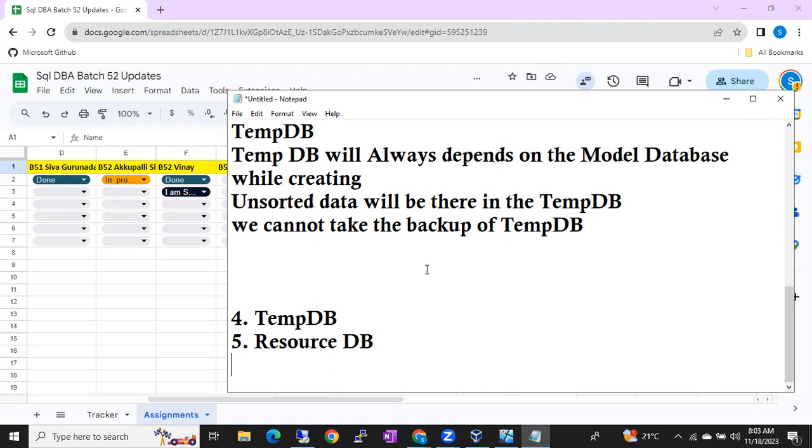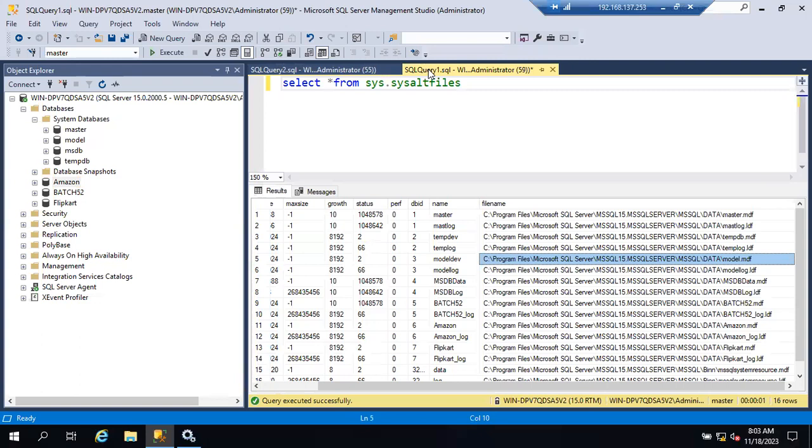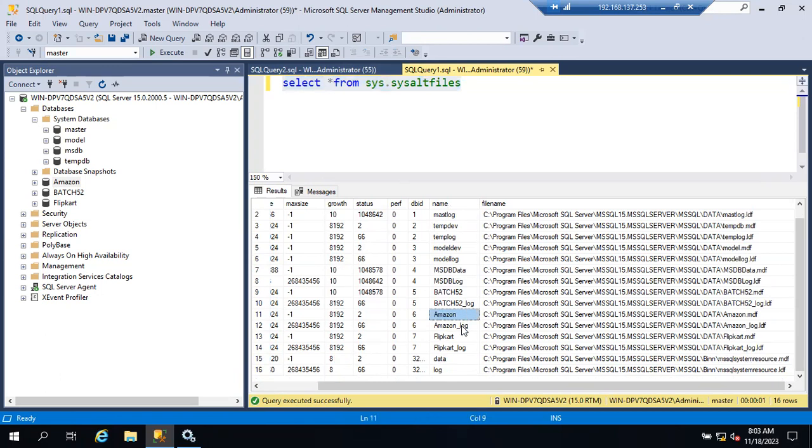So the last system database is the resource database, guys. Generally, you cannot see this resource database in Management Studio. But where can I see it? If you run select star from sys.sysaltfiles, you can see all the databases, and the last one you can see is the resource database.